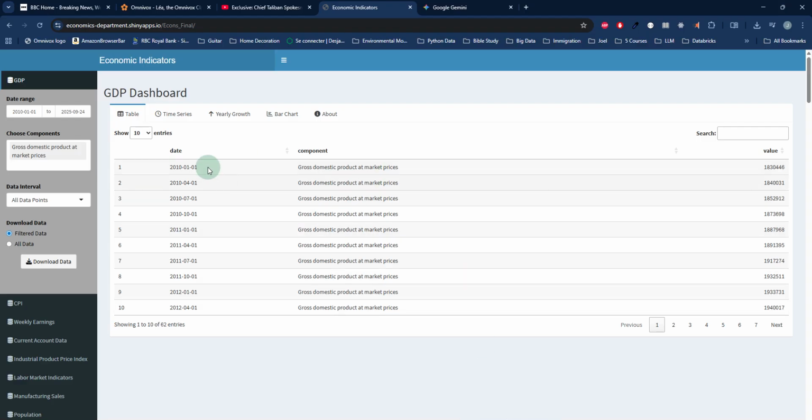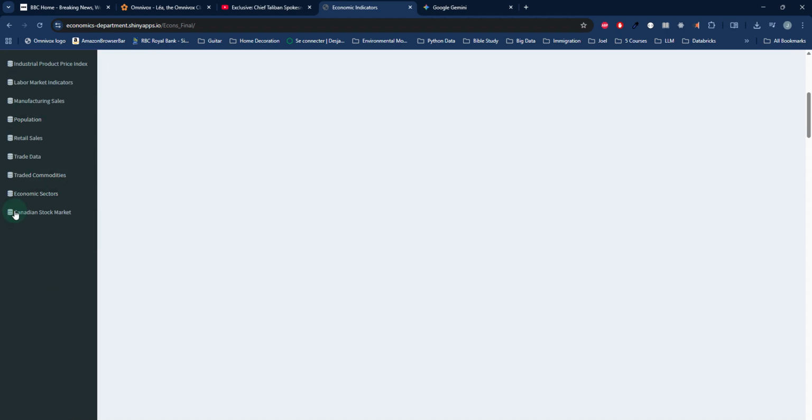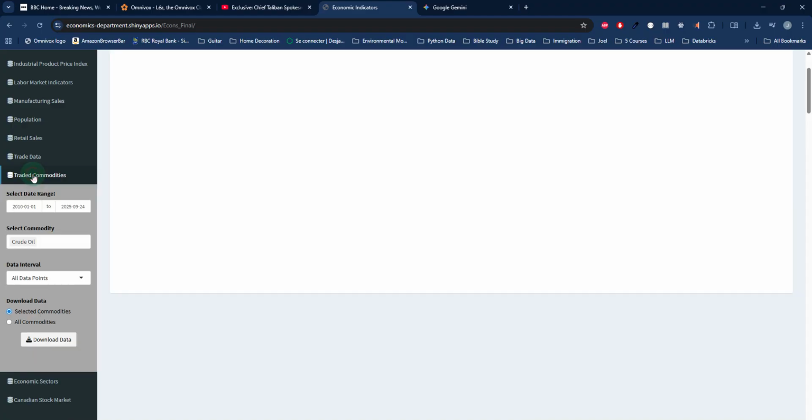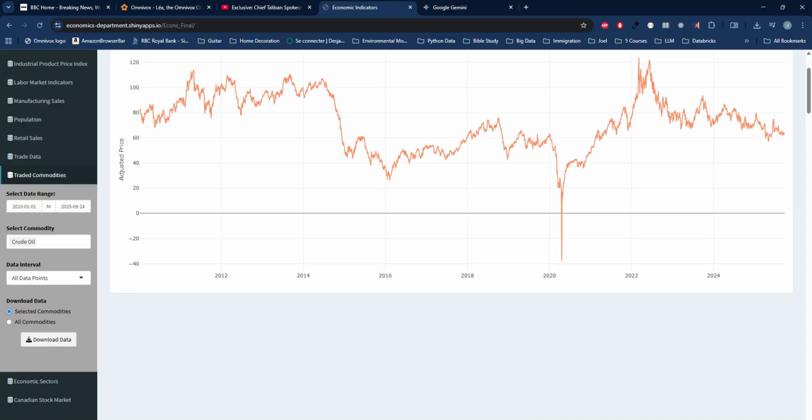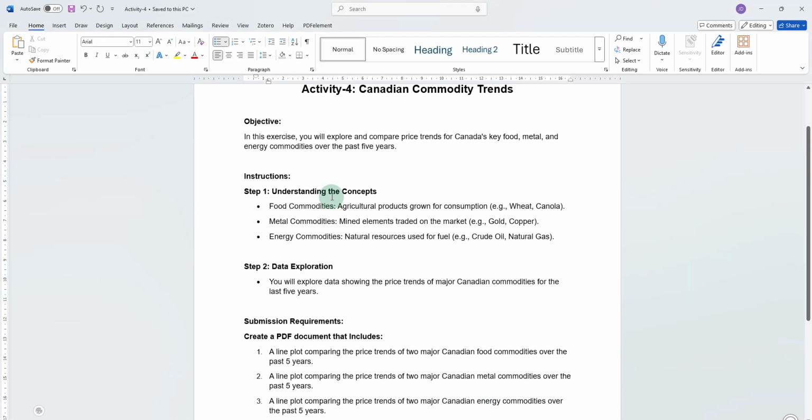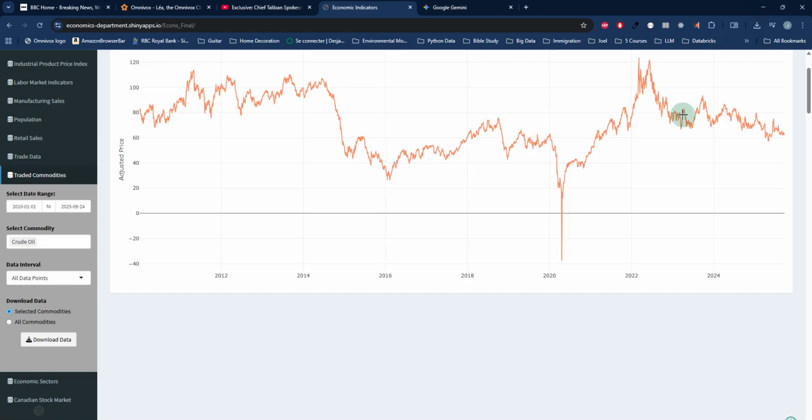So I've already opened the website. Here we go. It takes a few minutes to load. And once it loads, you scroll all the way down to where you find traded commodities. I'm going to click on it, and the instruction says we should choose 2 from each category. So we will choose 2 food commodities, 2 metal, and 2 energy. It's up to you to choose whatever you want.